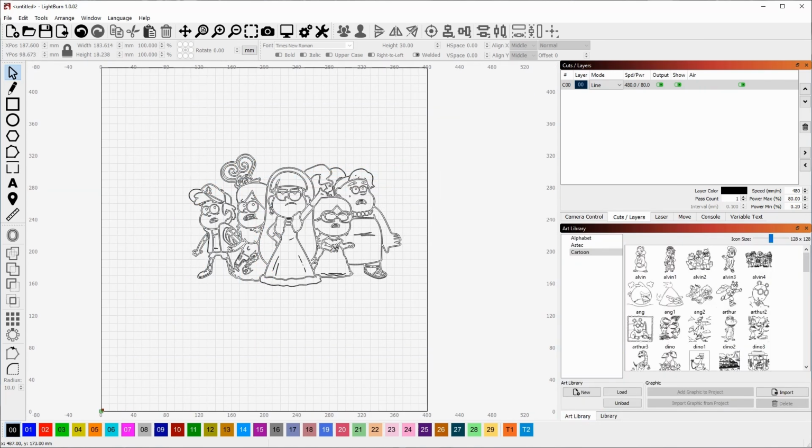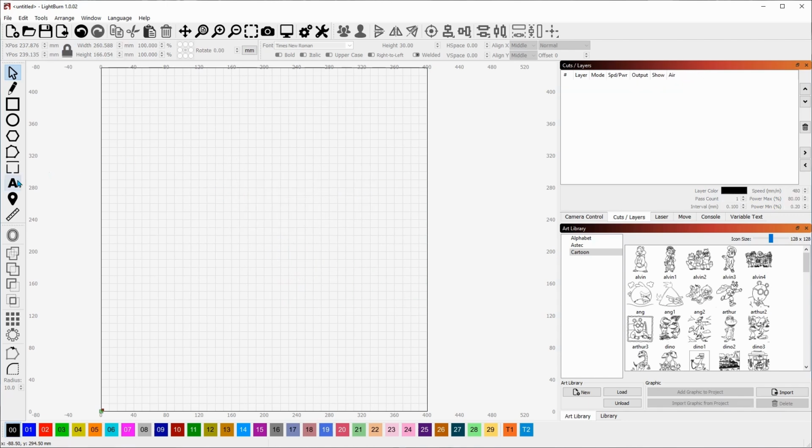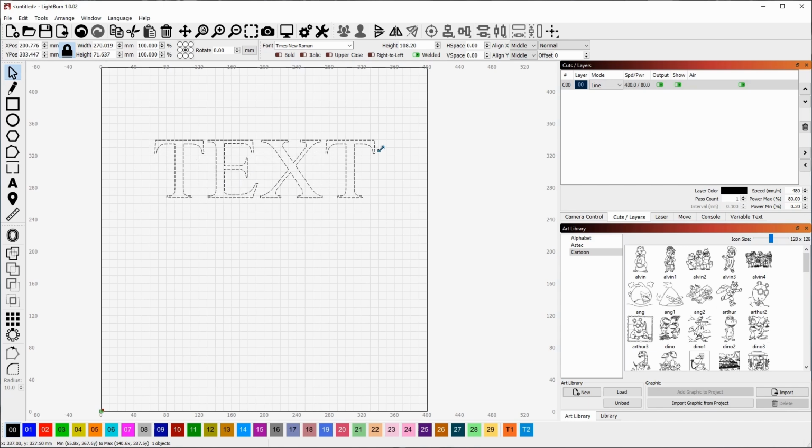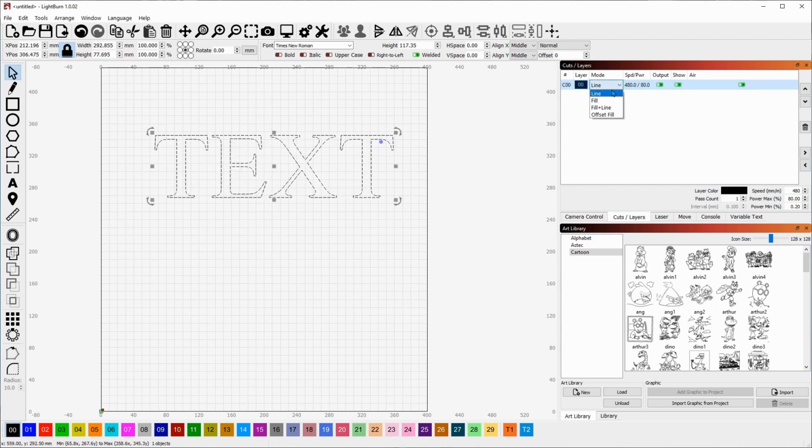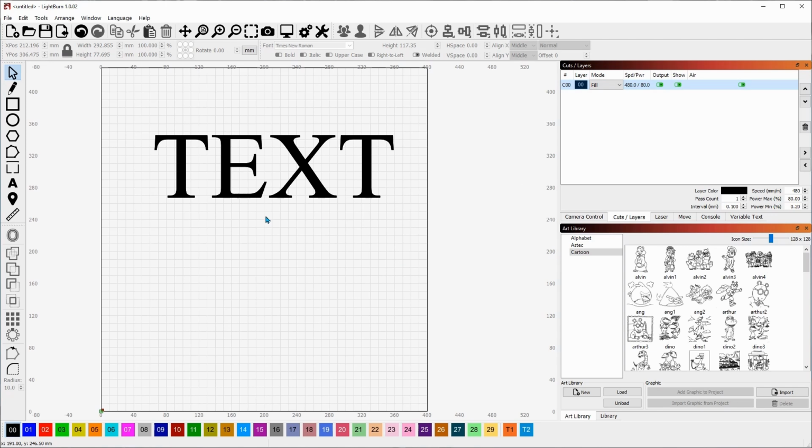Alright, so the final thing we're going to talk about today is text. I get a lot of people asking me how they can cut text, and we're going to do that right now. So right now we'll just put in some text. We'll select it, make it larger. I'm going to put it on a fill. Now, how do I cut this section out of the middle of the text? Well, it's really very simple.